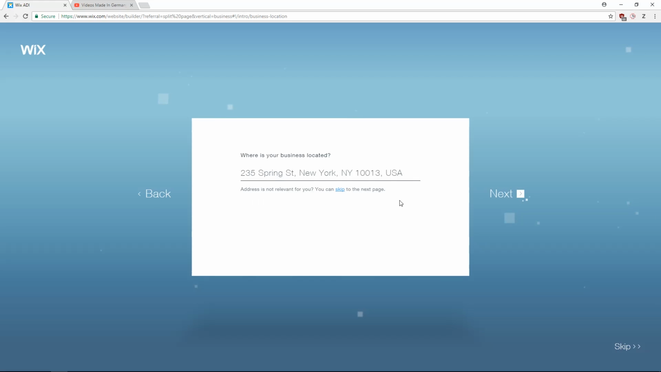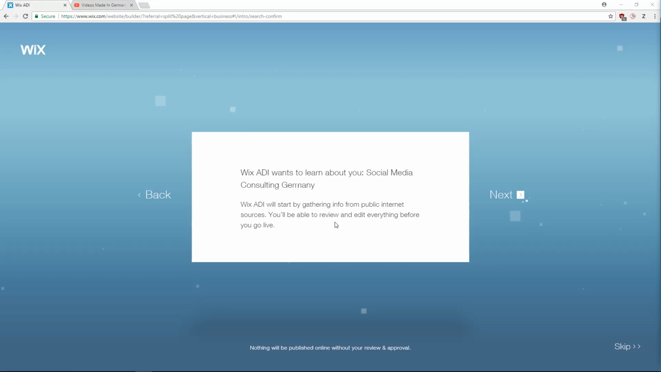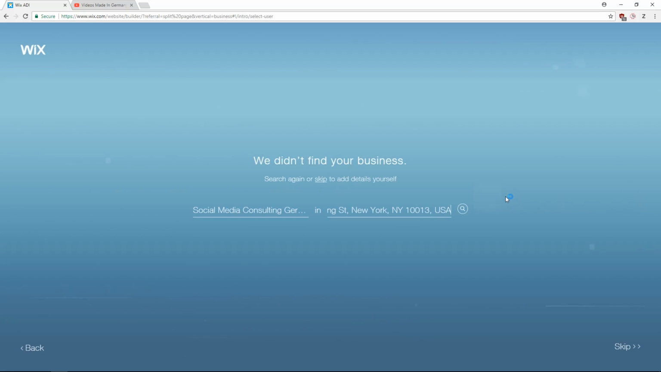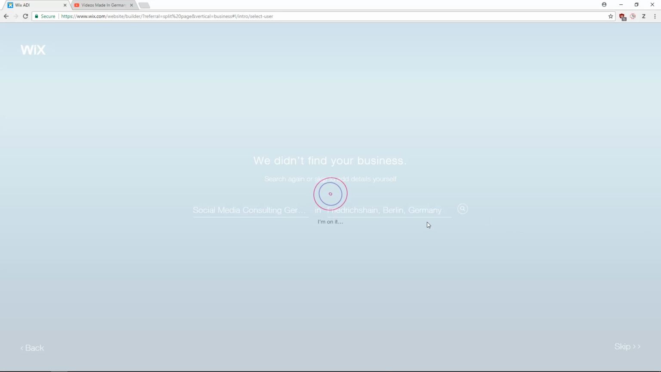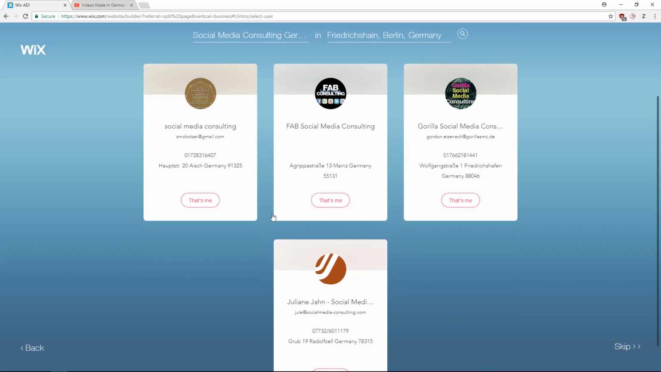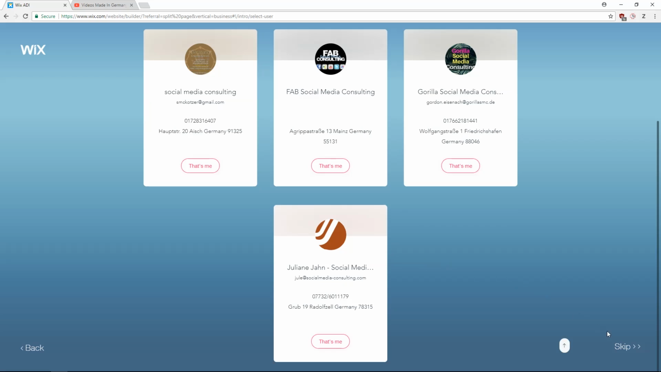In the next step, the ADI will browse the internet for publicly available information about your business. In our case, it couldn't find any information, which is no surprise because the business doesn't exist. If we edit the address, then in Berlin, it found 4 businesses that might be related to us. If one of them would be our business, we click on That's Me, and it will fill out the information in the next section automatically.